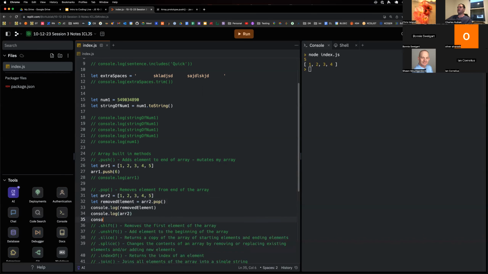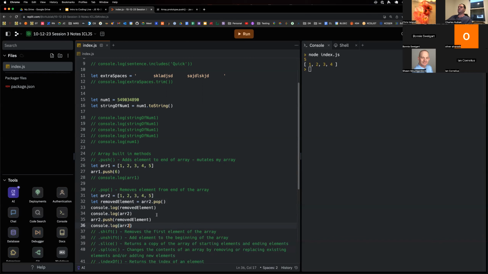And then I could do the same thing. So I could say R2.push(removedElement), console.log R2. And now I've popped it off, I've saved it, I can reference it later in my program. And then I go back and I reference it and I add it right back to the end of my array.